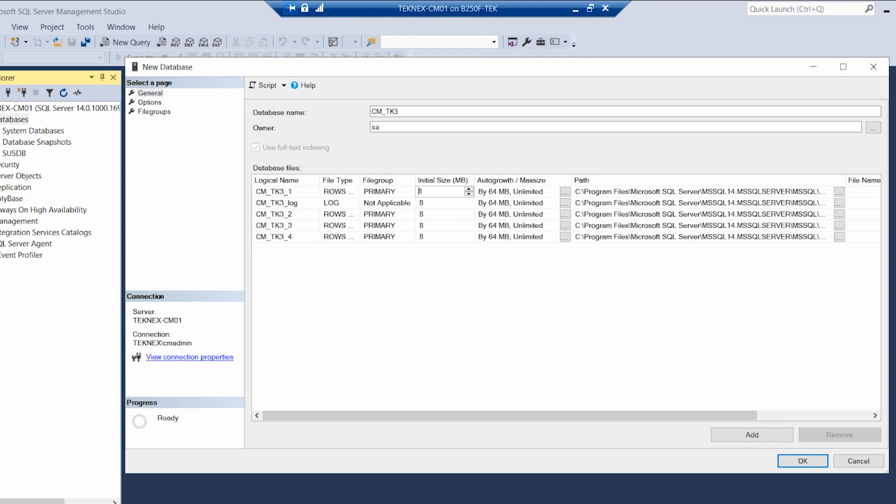And the initial size is 8 megabytes. So we will increase the initial size. Either we can go 128 or 256. I will just go 256 for the database files. If we go 256, altogether this will become 1 GB, 256 and 256 here as well. And our log file will be 512 megabytes.